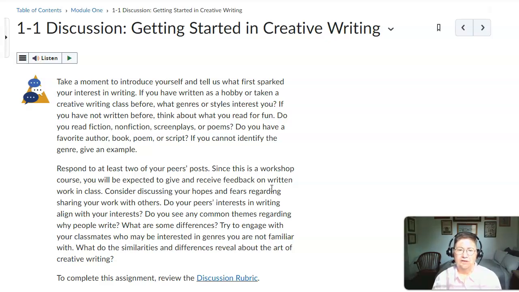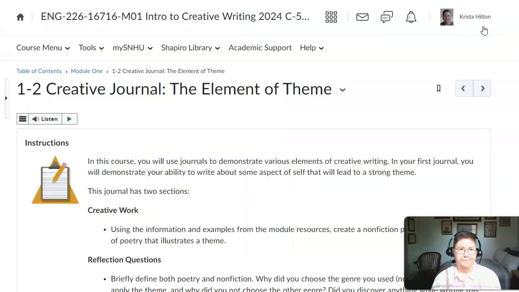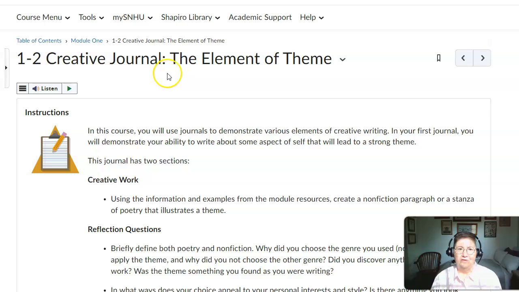And hopefully you will continue to do that throughout the course when we have discussions. So that's assignment one. Remember there's two parts, the initial post and the two follow-up response posts with two different due dates. And then our second assignment is a creative journal. And you can see the title is the element of theme because that is the module focus.